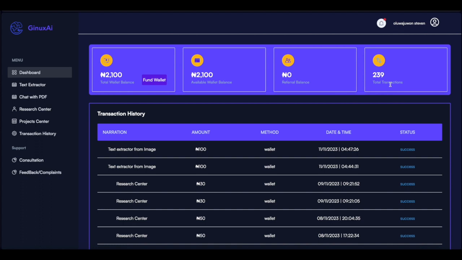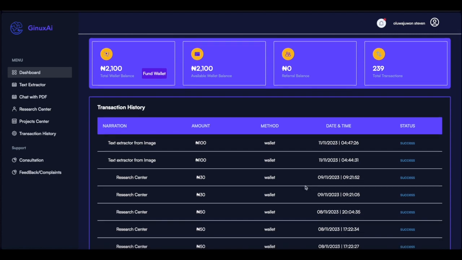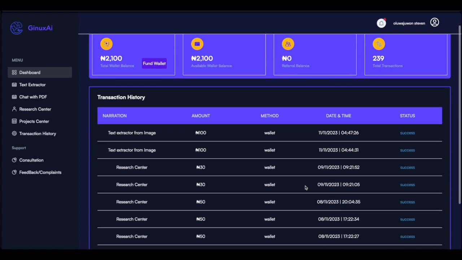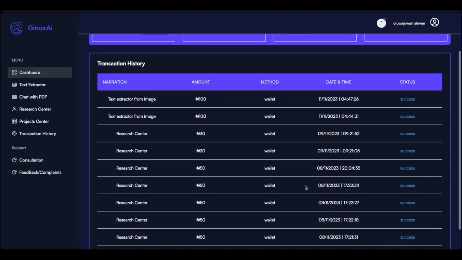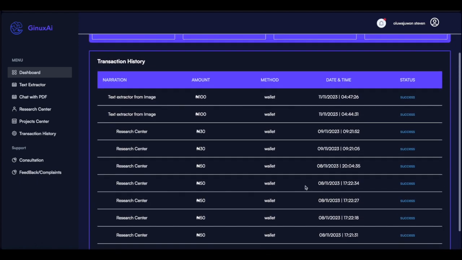And here we have the total transactions. That is the total transactions you have performed on Ginuxai. You're going to be seeing them here. And as well, here is the transaction history. So every transaction you've performed on Ginuxai, you are going to be seeing in your transaction history here.